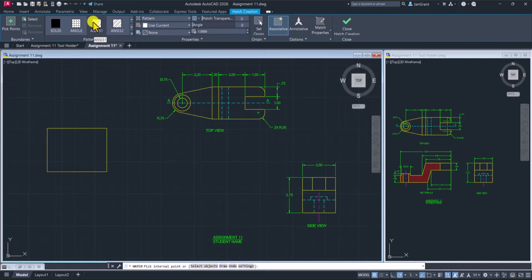We can change the angle and the size, but more importantly, by default, we're picking a point that's inside a closed shape. So when you put your pointer inside any one of these closed shapes, you can start to see what it's going to look like. And because we're using the default scale of 1 and the default angle of 45, we're just going to click to place the hatch. Now, if we wanted to get to this other side, we can also click to create more pieces of that hatch.